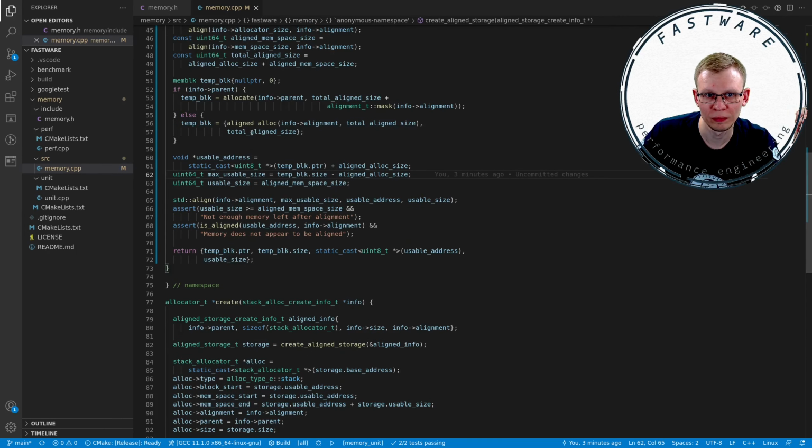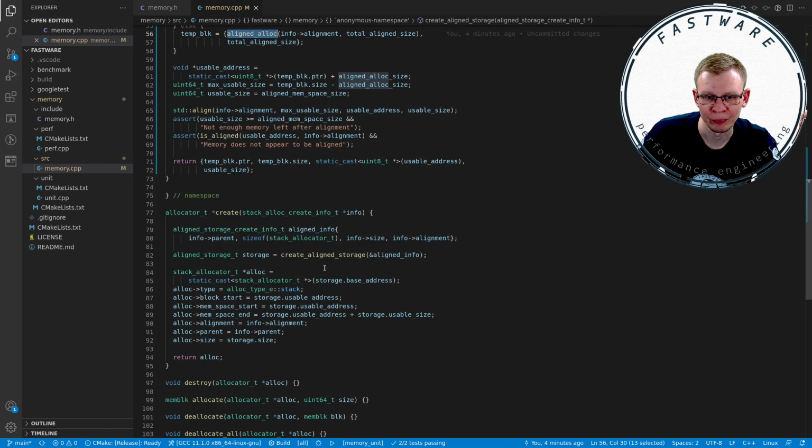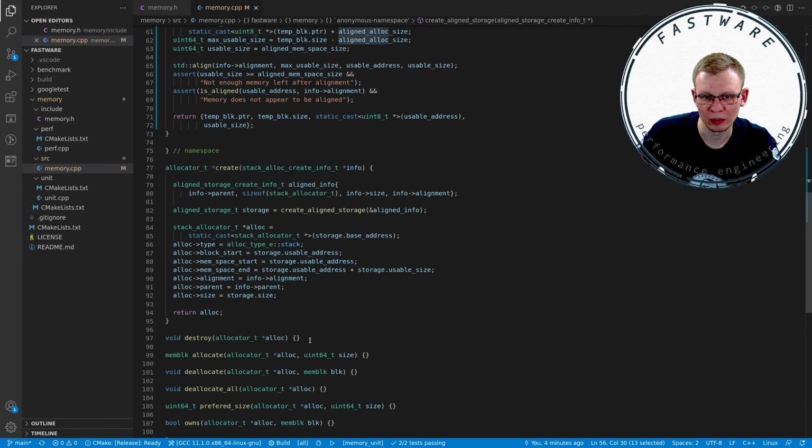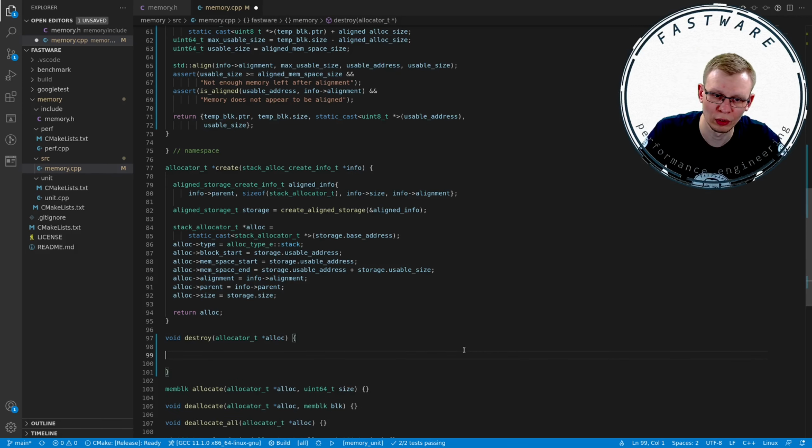Since now we have this aligned alloc, it's a counterpart for the destroy, so we can basically be sure that the memory is released appropriately. So let's not leave it for later. Let's do it now. So let's crack on.